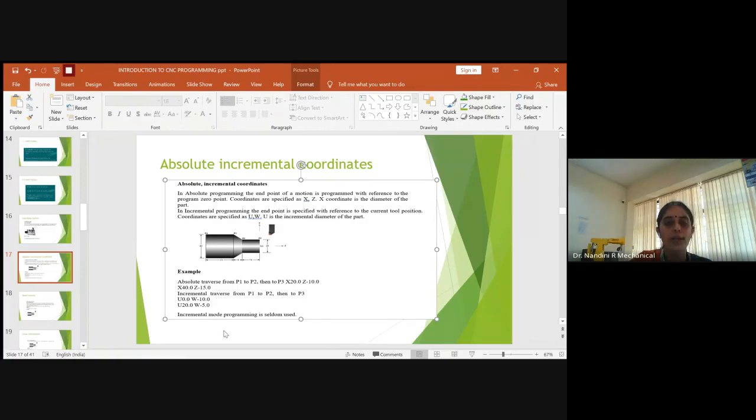So here a small example has been given to get an absolute traverse from the point P1 to P2.